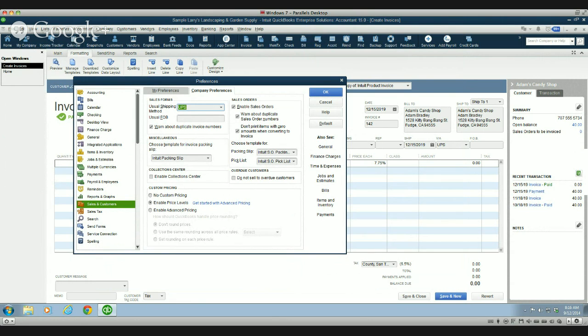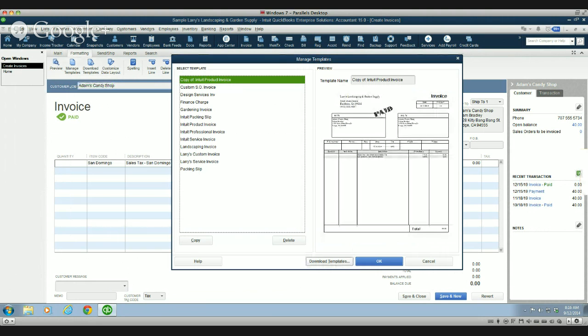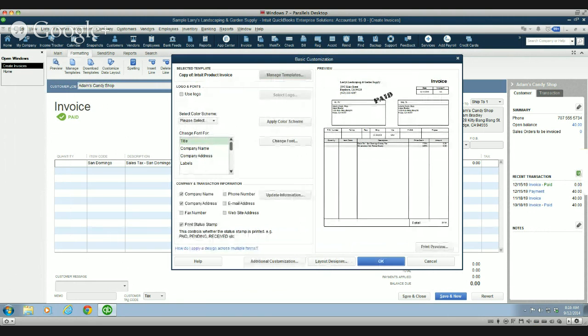All right, let's go back to the customization. Let's see if we can select an individual line on a template and change that. How many people watching are going, you can't do it?